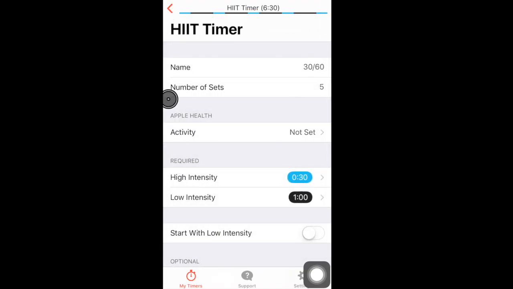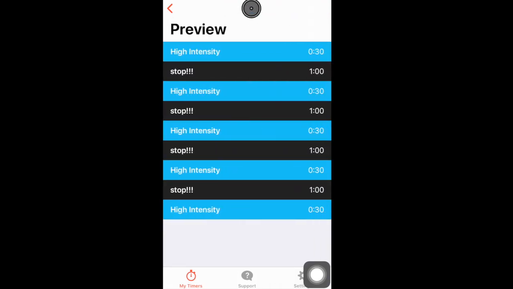Now down here at the bottom, you'll also see that you can start with low intensity. That way it just starts with that intensity versus the high. Next, you can also see at the very top of your screen, it says HIIT timer 6 minutes and 30 seconds. That will let you know if you've got the right amount of sets.